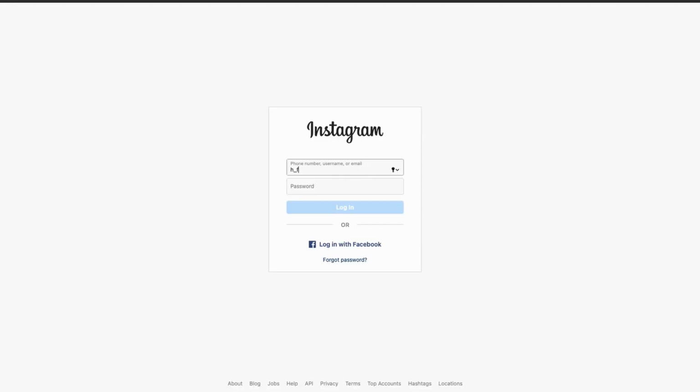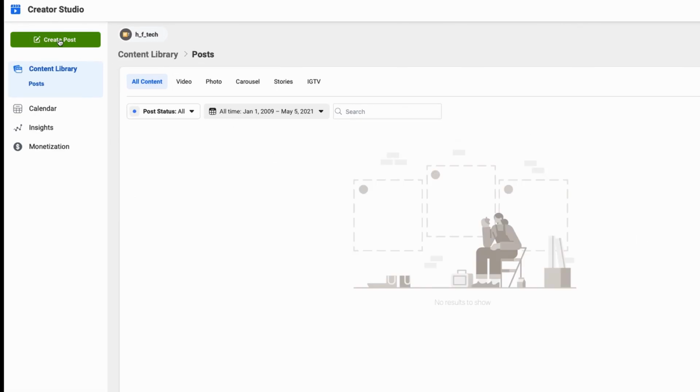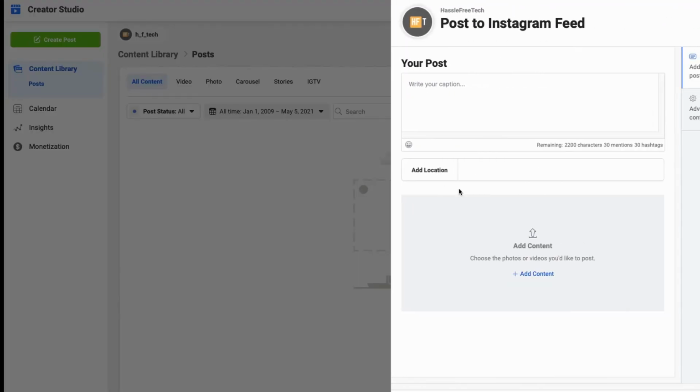Now your account is switched over, let's log into Instagram Creator Studio. Once you are logged in, you can see the home page dashboard, and here you can post to your Instagram account. Let's do a test post. So let's click on Create a Post and select Instagram Feed.